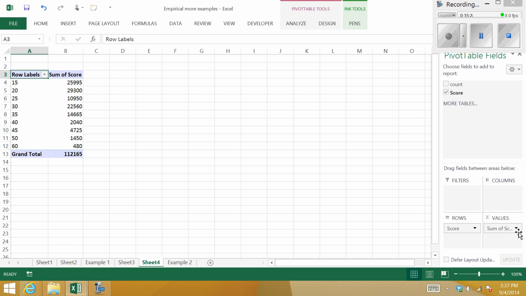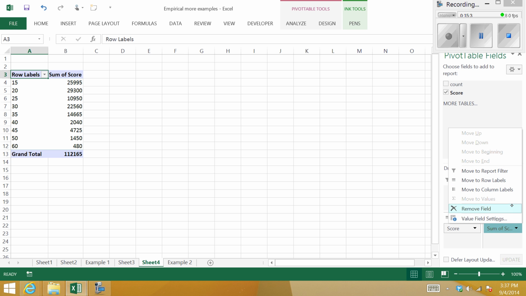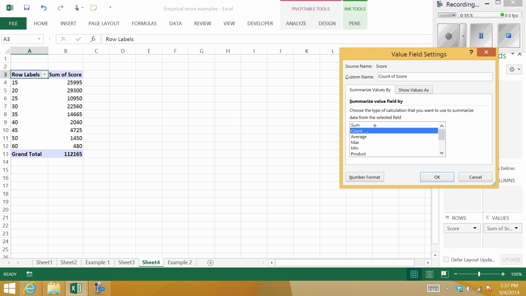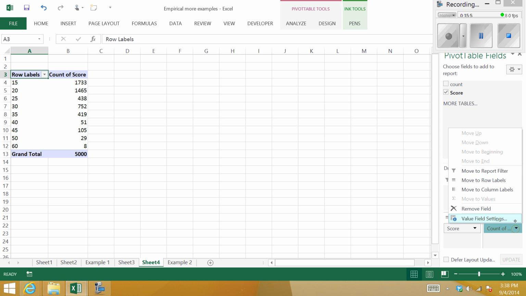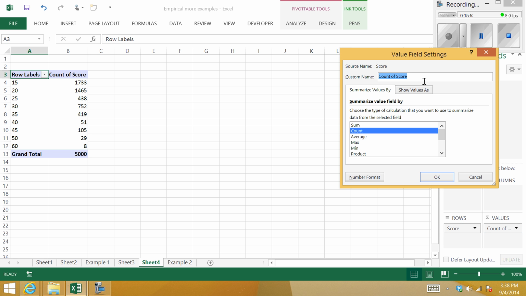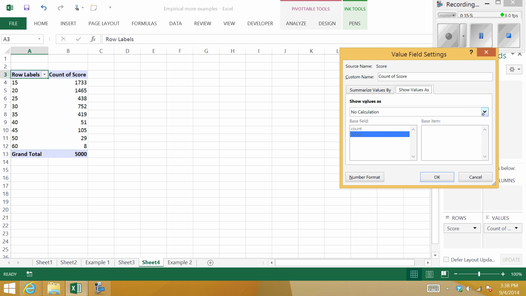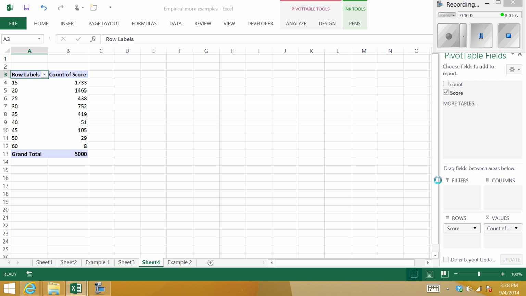Again, we don't want sum of scores. We can do count. So we can see out of those 5,000 iterations of 3 throws of the dart, we did get the 60 8 times out of the 5,000. And let's go ahead and modify that to get our percents. So the field settings, that's going to be show values as and percent of grand total. And I'll convert those. Basically, it's going to divide all those numbers by 5,000.